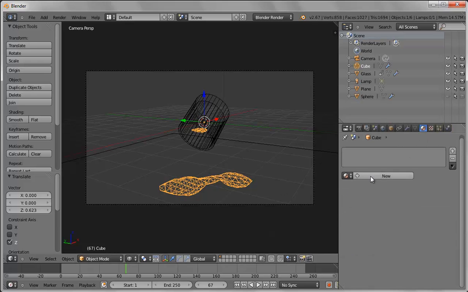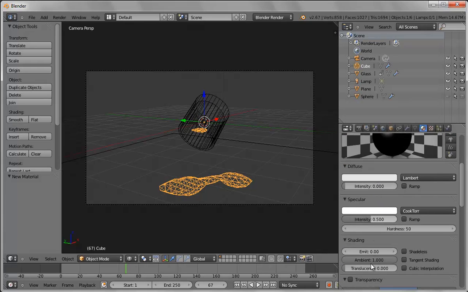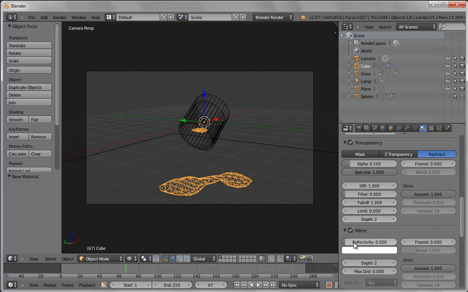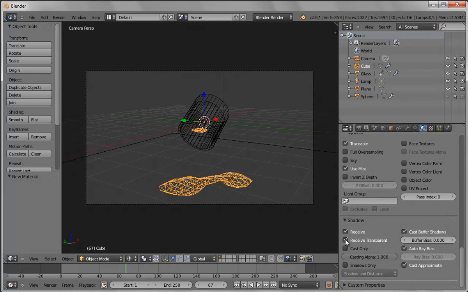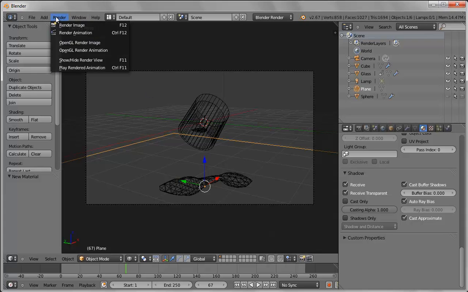The material that the cube is set to will actually define what the water looks like. So we'll knock the intensity off. We'll keep the specularity. I'll change it over to Phong so it's a little shinier. Transparency, go over to ray traced. Alpha, let's set this to 0.1. Index of refraction, we'll leave that where it is. We'll give it a little bit of reflectivity, so let's do 0.1. We want to make sure the depth is up to 3, and the same with this. And then the big important one is to make sure this receives transparent. We also forgot to do that with the tabletop, so we've got to turn that on. If things look a little funny, make sure that you have both those on.